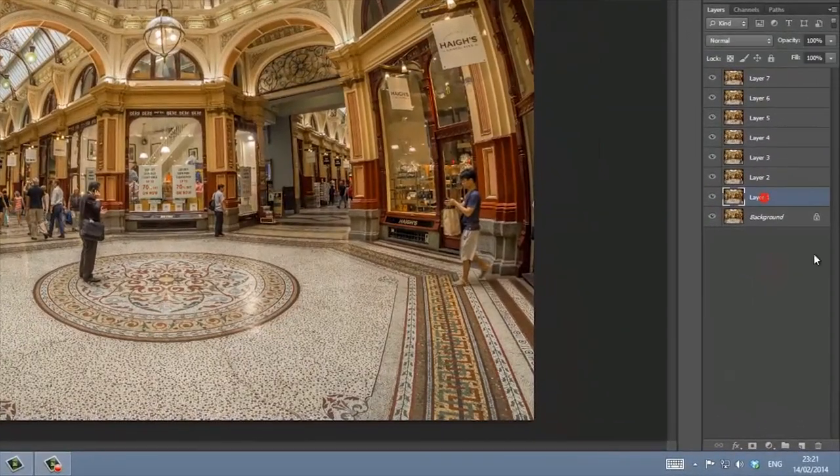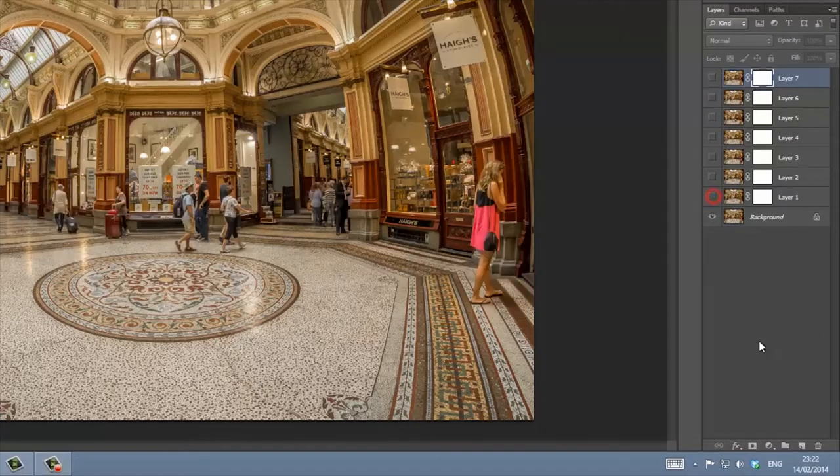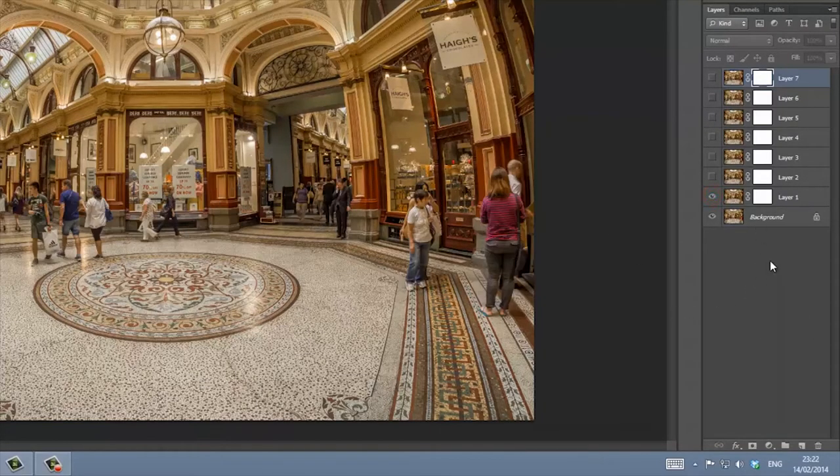Now what we're going to do to each layer, we're going to go ahead and apply a layer mask. So just select the layer and click on the layer mask button down here. Now what we're going to do is turn off all the other layers and just work through this image one layer at a time. So at the bottom layer, this is what we have. If we activate the next layer up and select the layer mask, we can now start working on things.